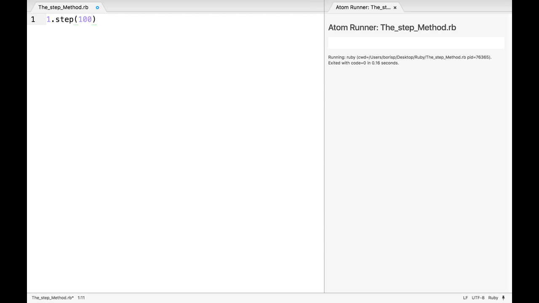So unlike up to, which basically moves in increments of 1, step allows us to specify the size of the increment between each successive number. So the second argument here, after a comma, is going to be each step. So for example, if I want to move in sequences of 5, I can put 5 here. So we're going to move from 1 to 100, but in sequences of 5 instead of 1.